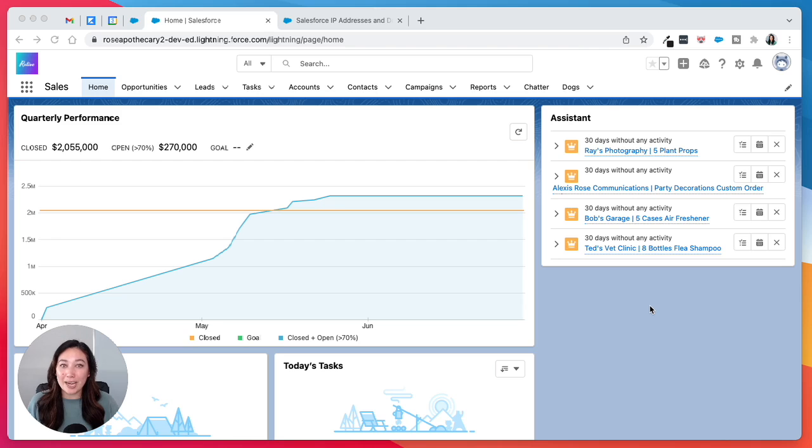Today, I'm going to show you how to add a trusted IP address in Salesforce. This comes in handy if you want to make it easier for your users to log into your org, or if you need to grant Salesforce support access.